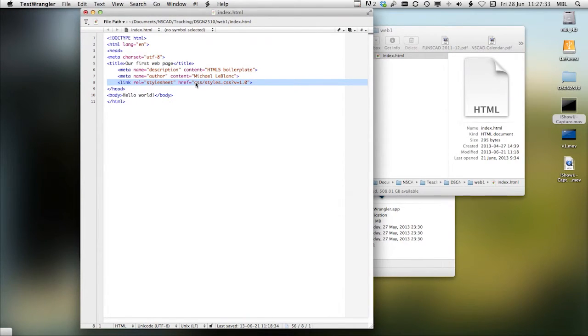In this description, we have the name or the type of thing we're linking to, which is style sheet, and then we have the link, the hypertext reference. And the link actually says it's inside the CSS folder, and it is called styles.css. And right now we don't actually have a file or a directory called CSS in the directory of this website.